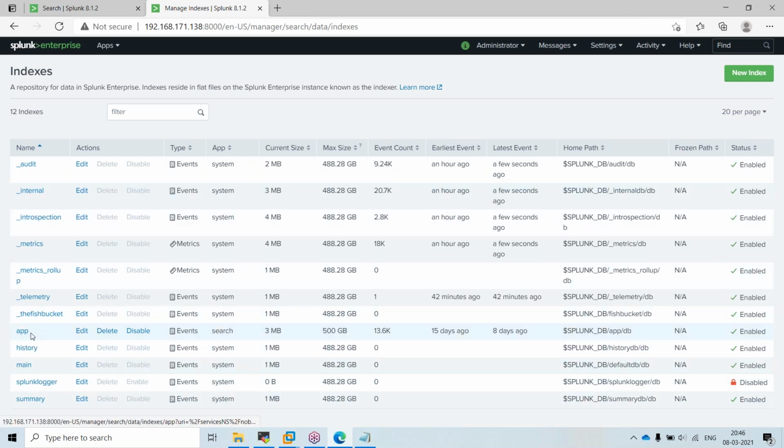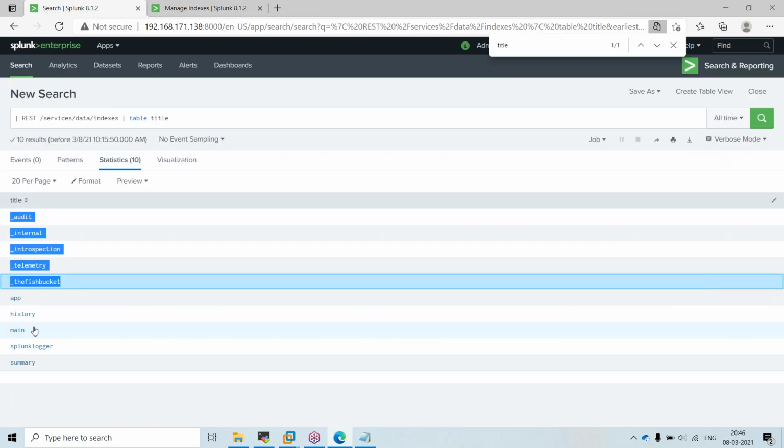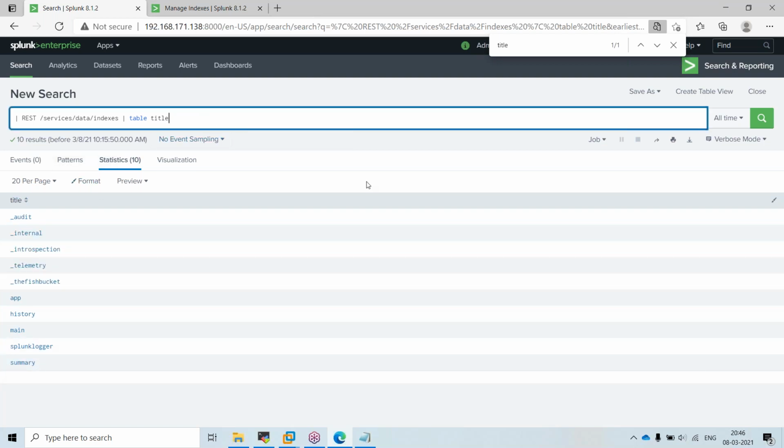So this is the index which I require. If you have four or five, you can ask your other team members: I have these four or five indexes, let me know which one I have to check. Like this you can get the indexes.